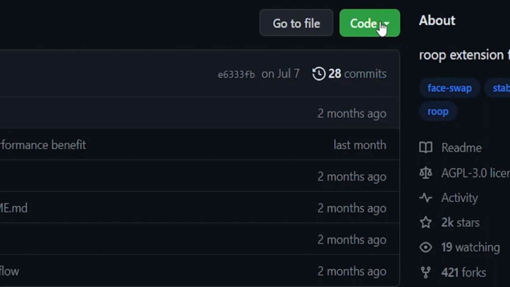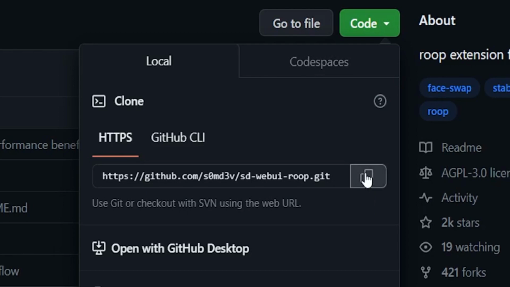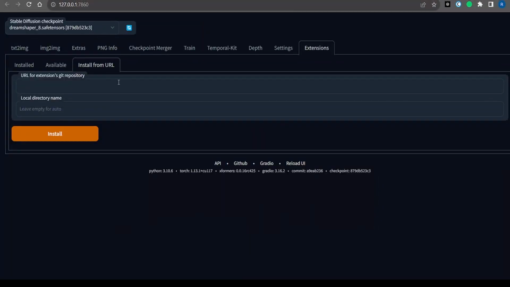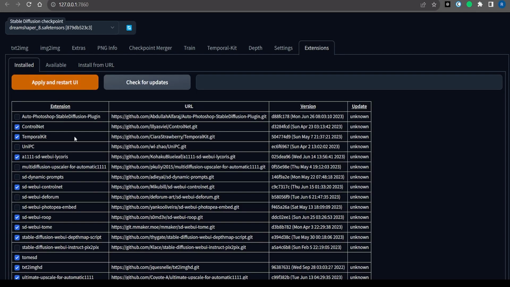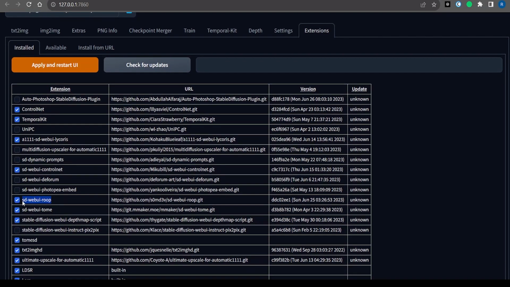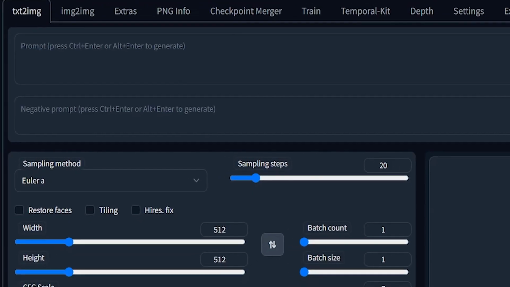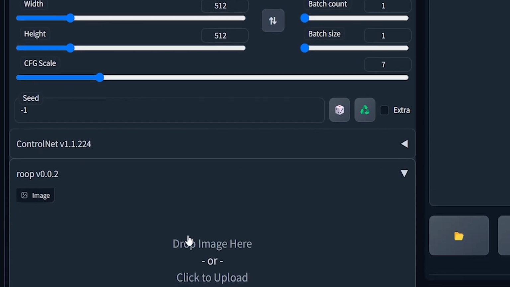We'll click on code and copy the link, and now we are going to paste it in the URL section. Install from URL, paste it and then press on the install button. Once it is installed, you need to go to the installed tab and then press on apply and restart UI once you see the extension in your list. Once the UI is started, you will see it under the ControlNet if you have installed the ControlNet extension.